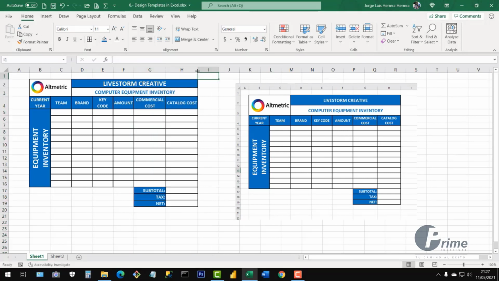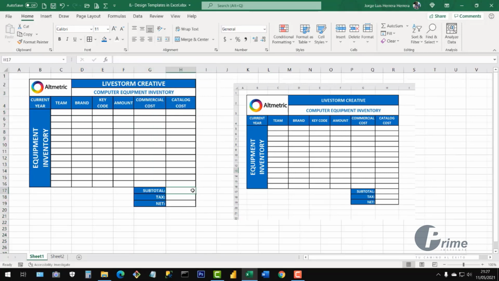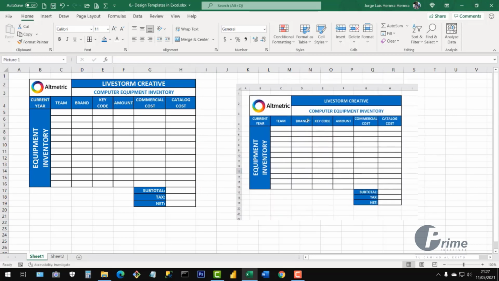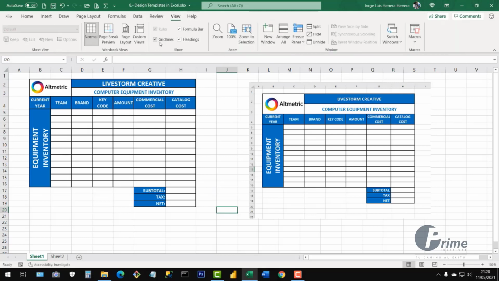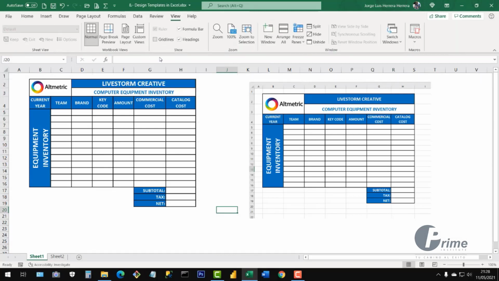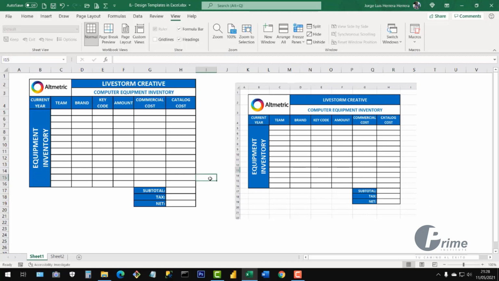So here I have my first design. Here at the end we can delete it, and to take all these borders, remember, go to view and you take out the grid lines. Now let's go to the second one.